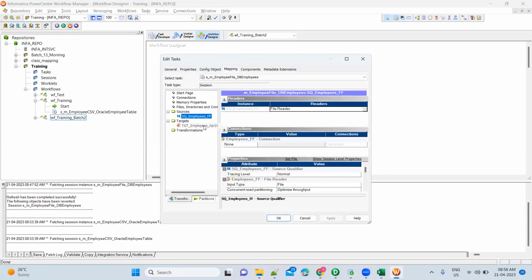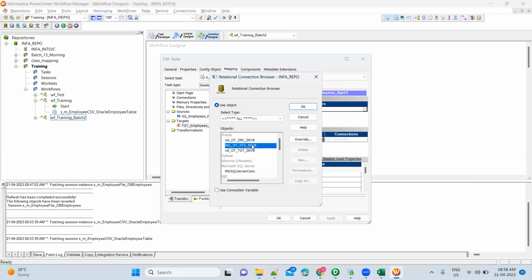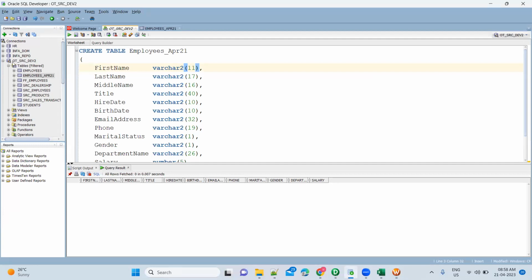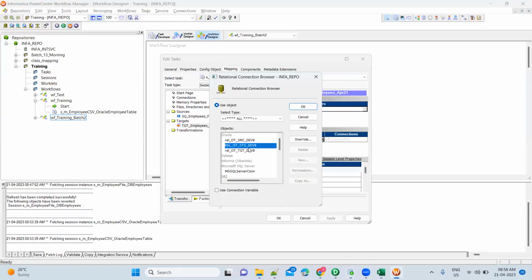Now, if you go to target, it is automatically connected. Already there are some connections available for me. It is connected to dev8. Dev8 is nothing but my OT source dev2. It is connected to dev8, right? So this is stage, target, and source.